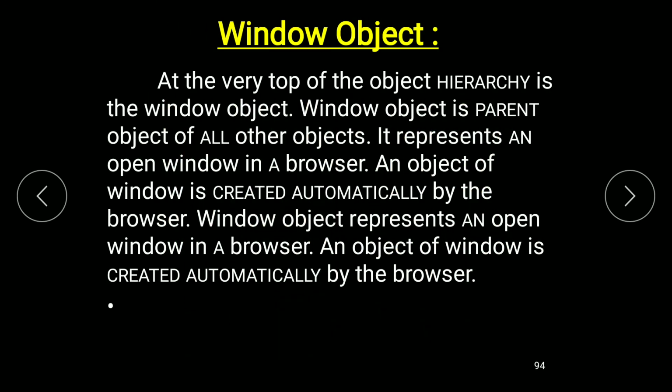Now we learn about the window object. We already learned about the document object. At the very top of the object hierarchy is the window object. So the window object is the parent object of all other objects. It represents an open window in a browser.